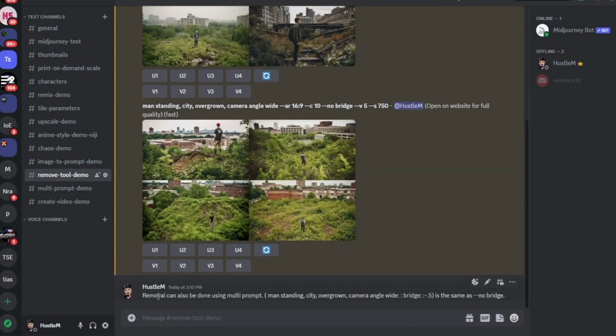Now, alternatively, the removal tool can also be done using multi-prompt, and multi-prompt is what we're going to talk about next, but this same prompt that you saw up here with no bridge can also be accomplished with this right here: colon colon space bridge colon colon minus 0.5. This minus 0.5 command is the same thing as the dash dash no command. And on that, let's get to the multi-prompt demo.